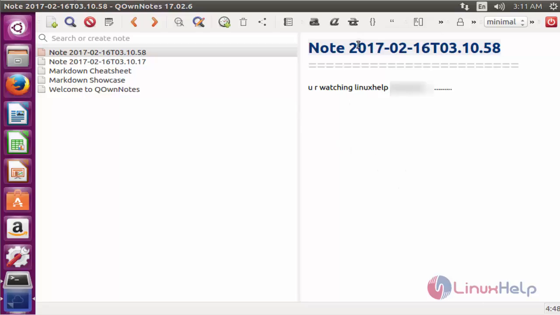Other options like fonts, strikeout text, insert code block, and many more options are presented here. You can use whichever options you require. This is the method to install QOwnNotes on an Ubuntu 16.04 machine. It is very simple to install and also a very lightweight tool. Thank you for watching.